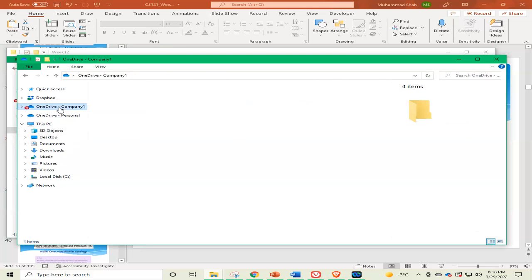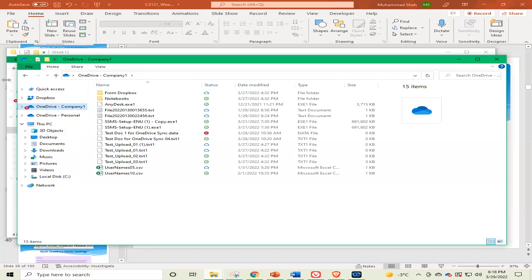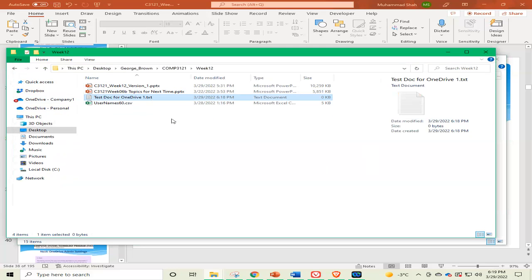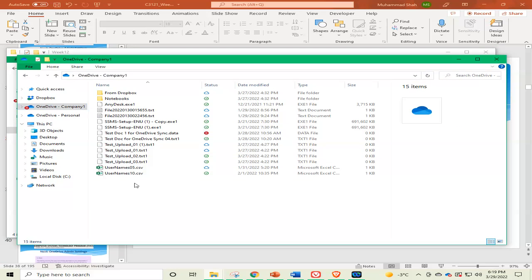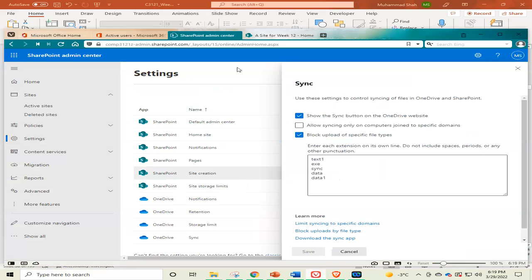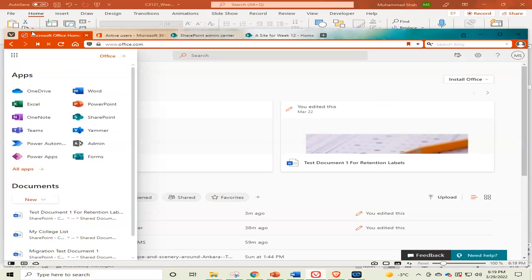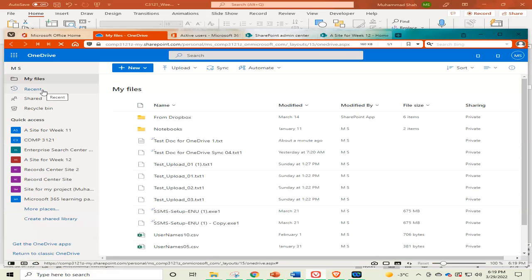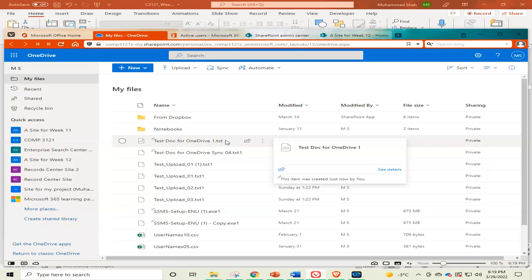And here I click on OneDrive. On this one I need to copy, Control C, and I go back to my OneDrive and here Control V. So this is showing it is synchronizing, and see, in less than a couple of seconds, it's uploaded. If we go back to our site and open OneDrive, I will see that file is already there. See this file, test doc for OneDrive 1.txt, is already there. It is synchronized.